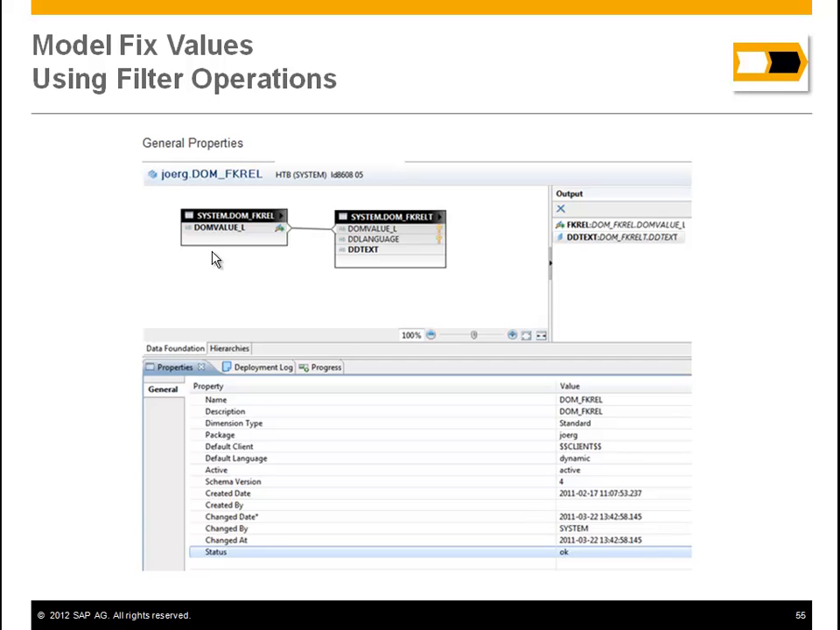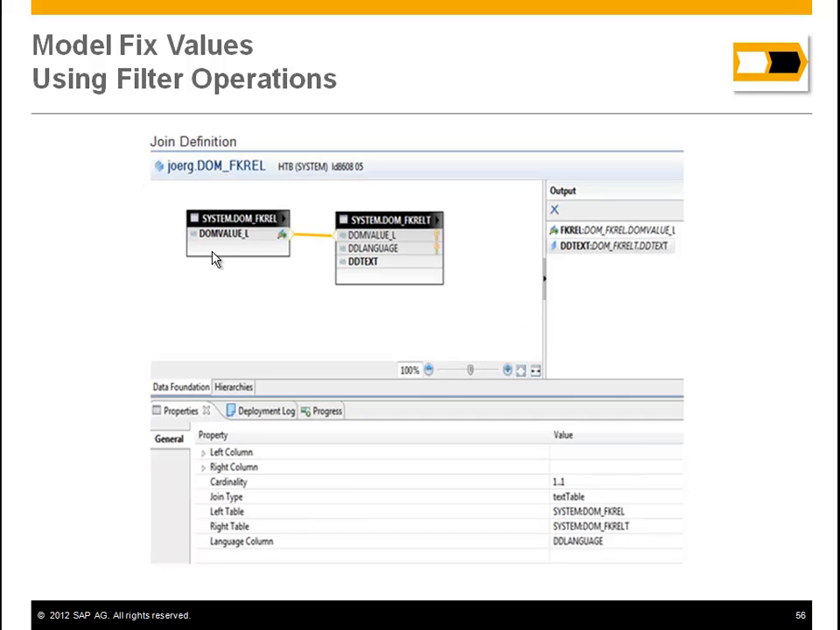Domain fixed values are created separately for ECC and for CRM. Currently, this is done by a set of SQL statements that need to be executed via the SQL editor. So I will now show you a demonstration of how to add these filters.